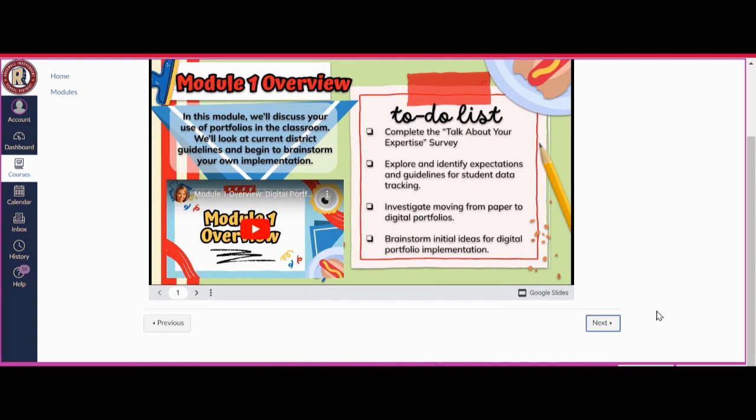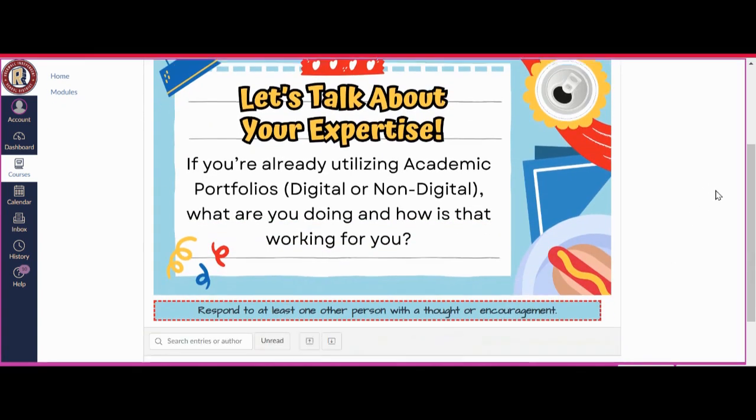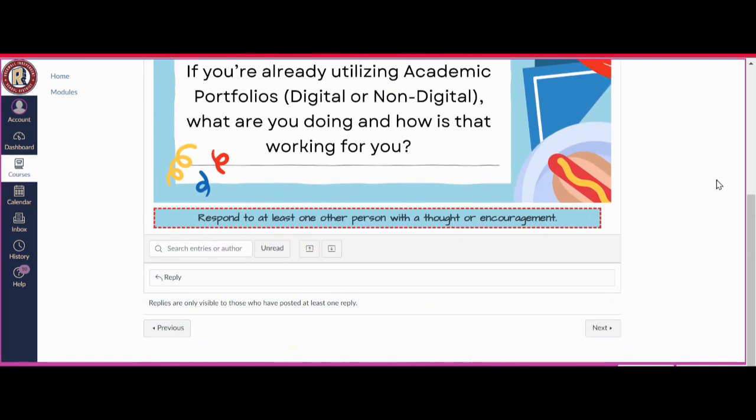So then that brings us to our next item. And you can see here is the expertise survey. So it is a discussion. And so you'll just click here on this reply. And if you are able to, we'd love for you to actually respond to another person with just a thought or encouragement, just kind of having some discourse in this.